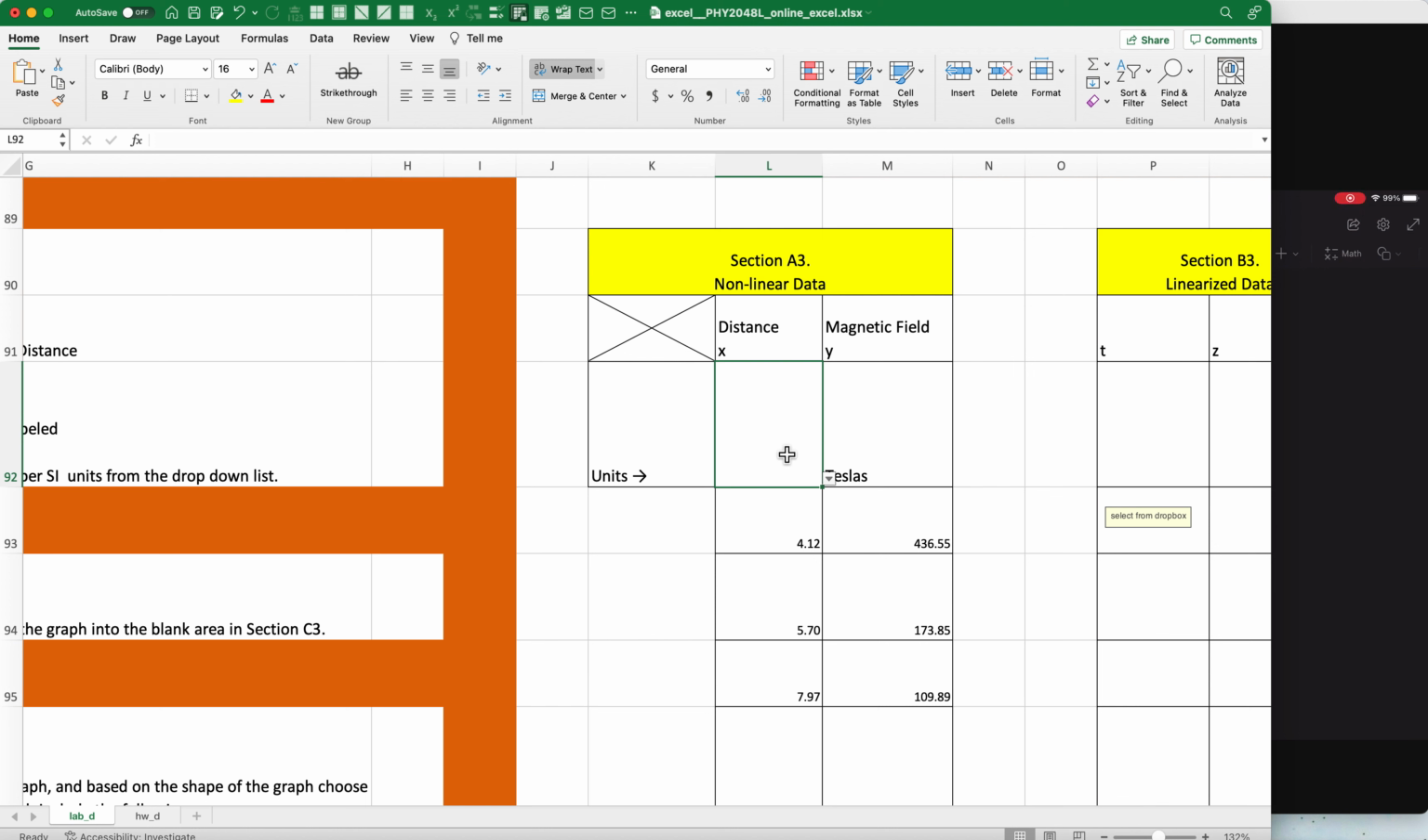So here, for the distance, also remember that there's options for centimeter, millimeter, and meters. You always want your units in terms of SI, so make sure that you always convert your units for all the labs this semester, in this class. Make sure that you convert distances into meters.